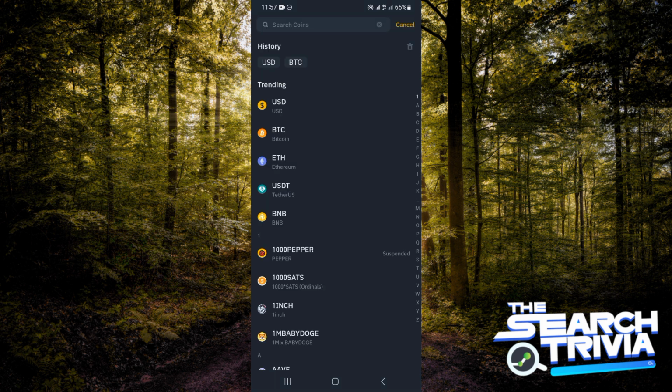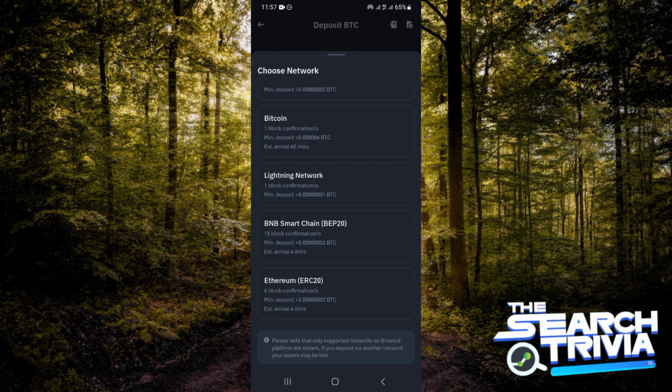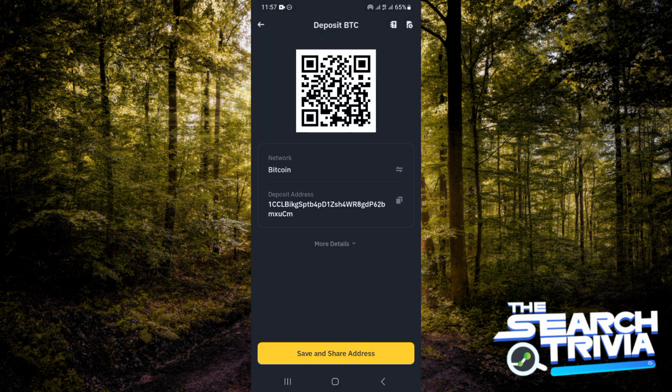Now at this point you have to choose the correct cryptocurrency you want to deposit into, or you risk losing your money. Now go ahead and select the cryptocurrency. I'll be using BTC today and I just tapped on it. Now you want to go ahead and select a network. I went ahead and I selected Bitcoin.